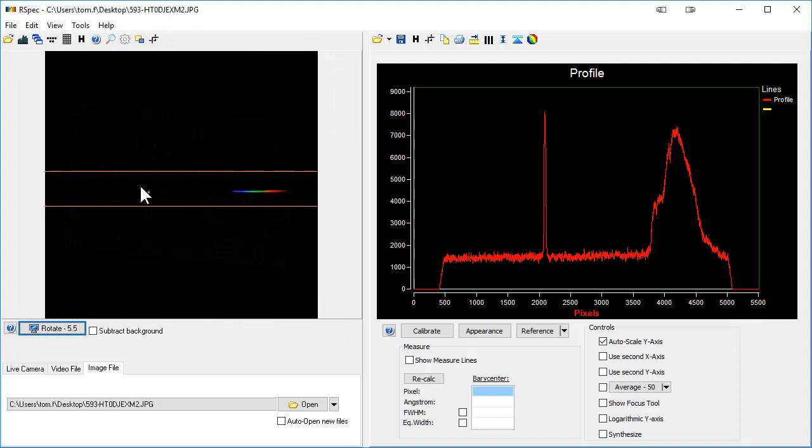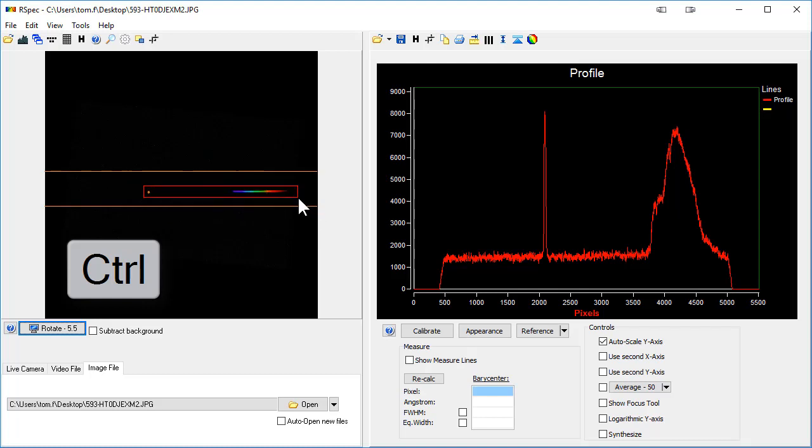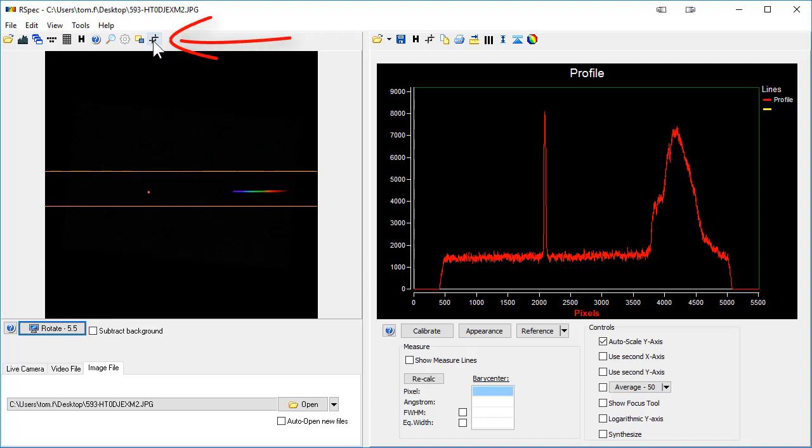Come up here, hold the control key down and the left mouse button, and then drag the mouse around the area that we want to sample, eliminating the rest. This is called cropping. Once we've done that, come up here to this crop image button and click it.